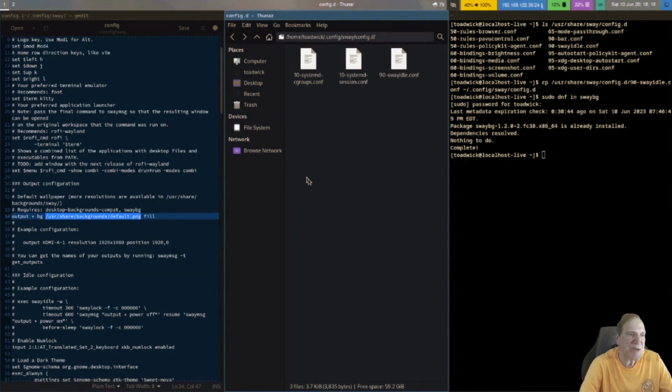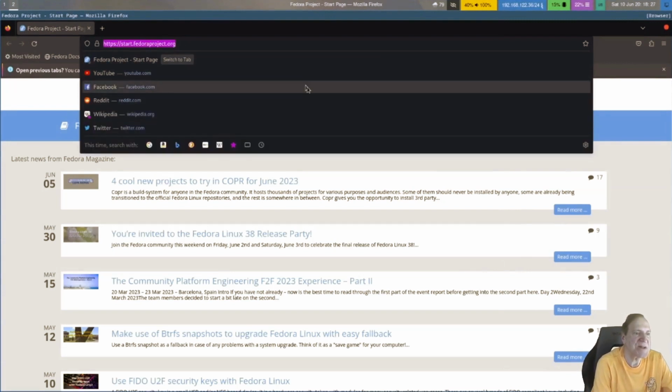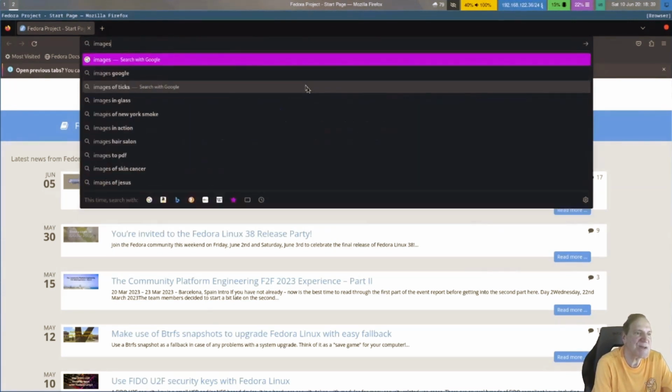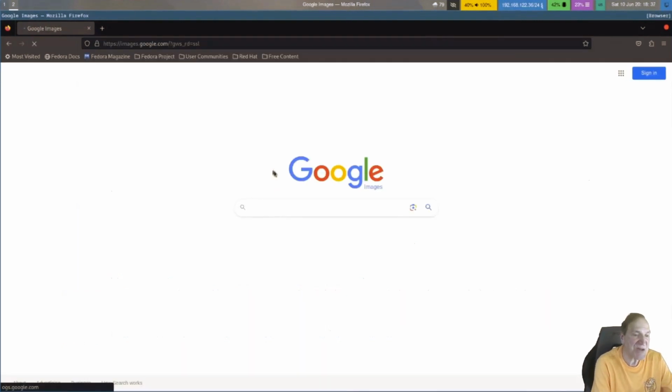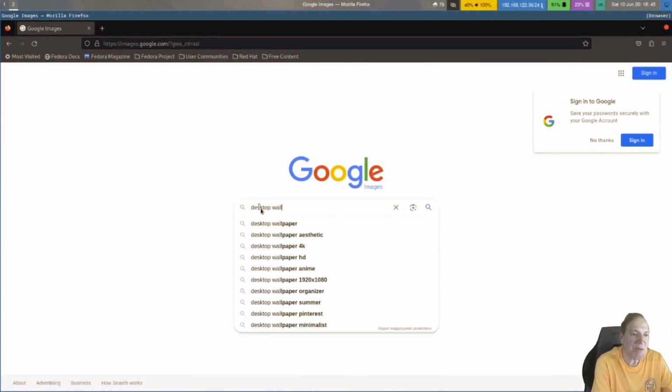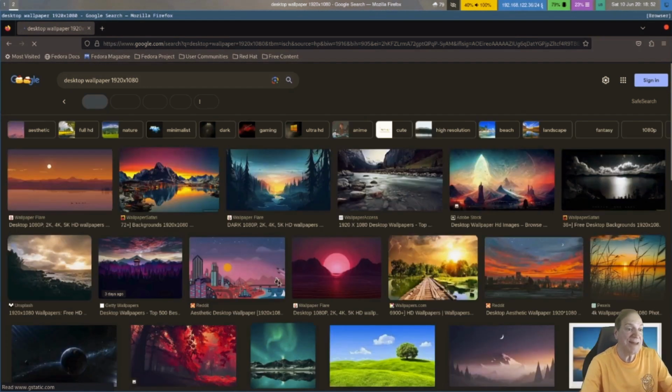And I think what I'll do to do that is I'll just go out to Firefox, and just to kind of make it really simple, I'm just going to load in Google Images. So let's do images.google.com, and then I'll just do a search for like desktop wallpaper, and then here we got 1920 by 1080. It was reading my mind. Wow, I like that one right off the bat.